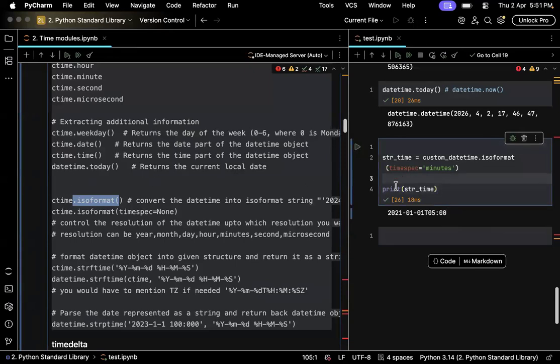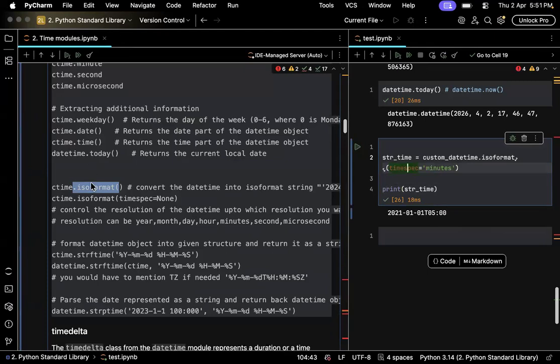If you want to get a string and if you want to only share up to a certain precision, only up to certain hours or certain minutes or seconds, you can mention it directly in here using this argument.